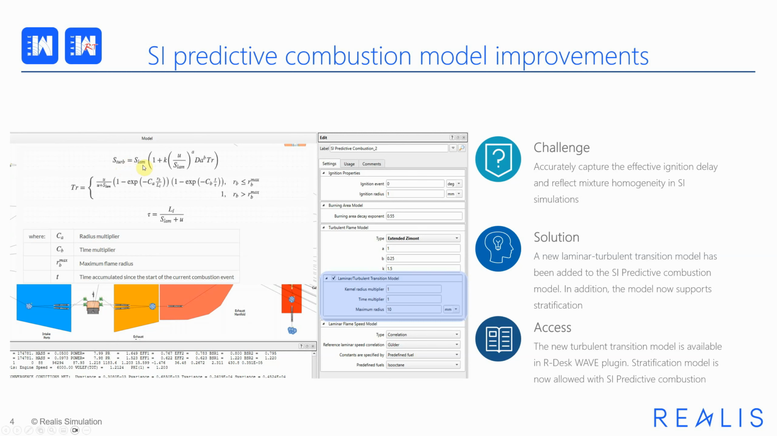the spark kernel develops. The flame speed then varies and this variation reflects the ratio of the flame kernel radius to the turbulent length scale and the ratio of the time from the start of the kernel development to the turbulent time scale. One of the advantages of this model, which is available in RDesk and SI predictive combustion model panel, is its tunability.